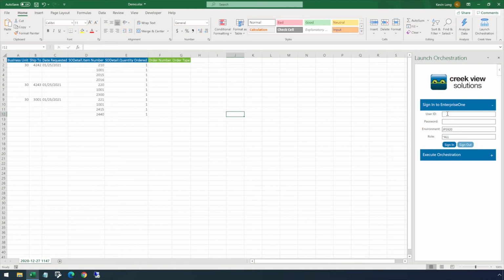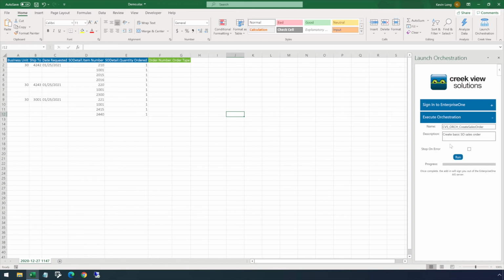So what happens when we pass in some bad data and the orchestration returns an error? Let's put on a bad business unit and try it. I'm going to click on the Stop on Error checkbox so when the orchestration returns an error, it does not continue to the next order. As you can see, the P4210 did not like my RC business unit and returned an error message.